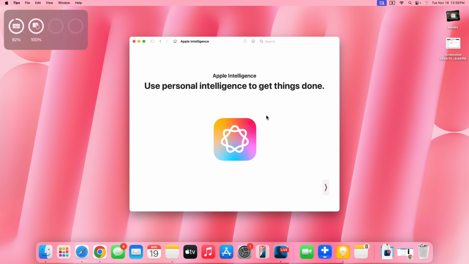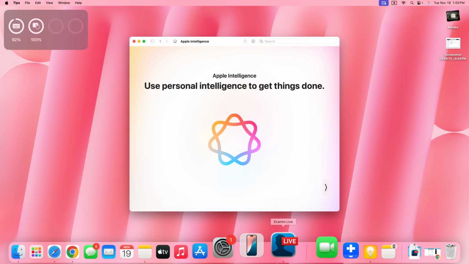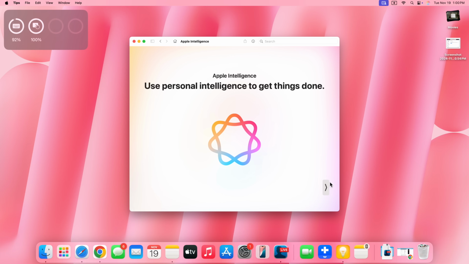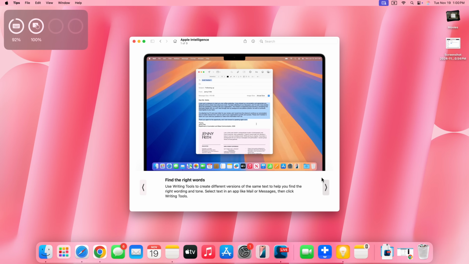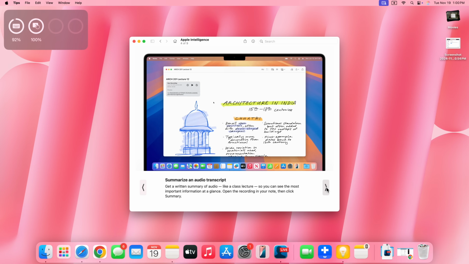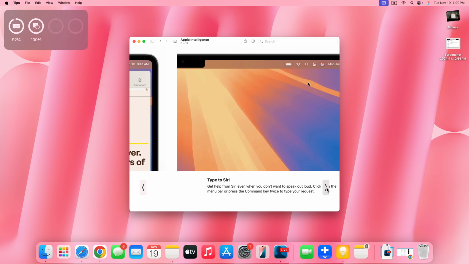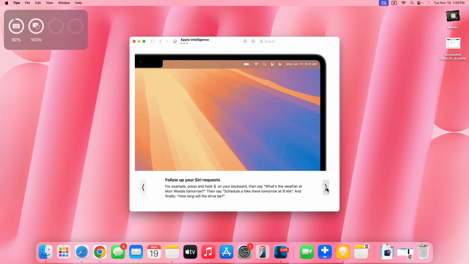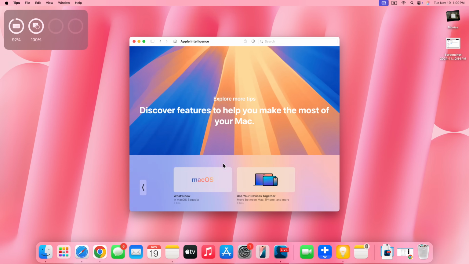If I click on the Apple Intelligence tab right there, for example, it opens up this window, Apple Intelligence, use personal intelligence to get things done. And this is the tips application, it's not the system preferences, and you can see the animation that it had. If I go next, it's just showing me different slideshows to tell me to find the right words, summarize with text, cut to the phrase by summarizing, and summarize an audio transcript, which existed before, but it's a new pop-up that showed up in the tips application that I thought I should show.